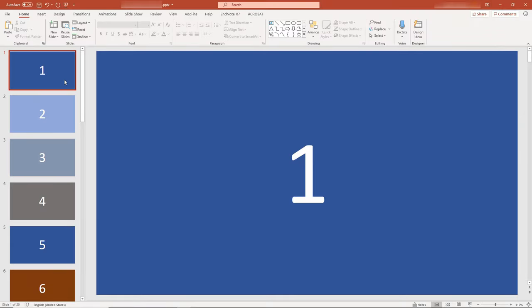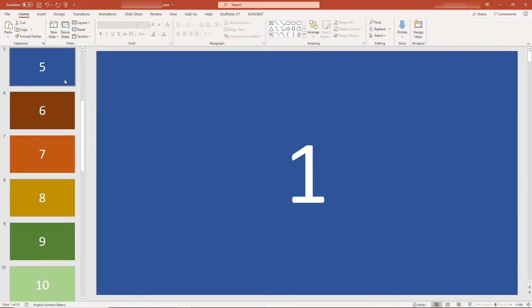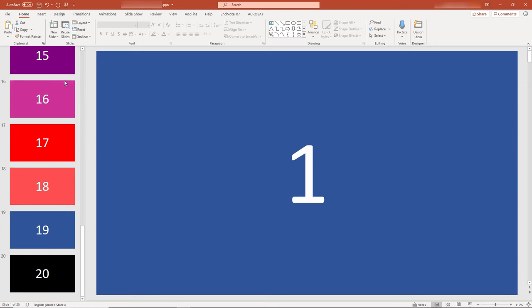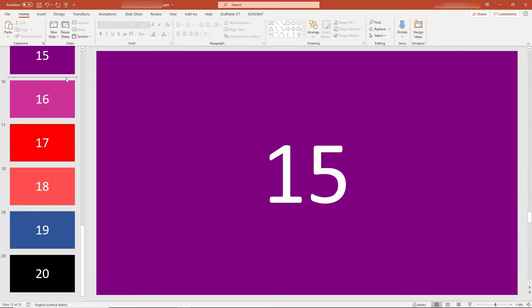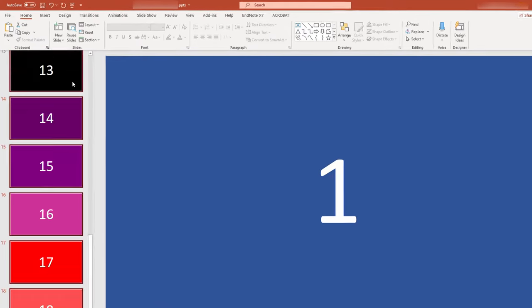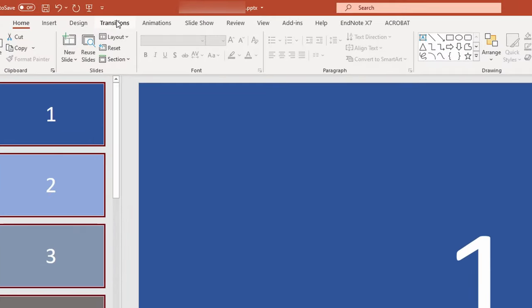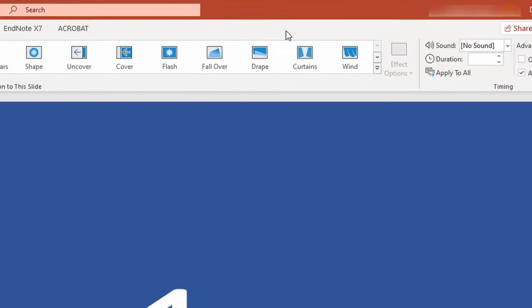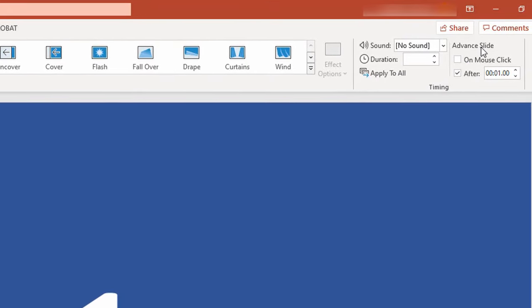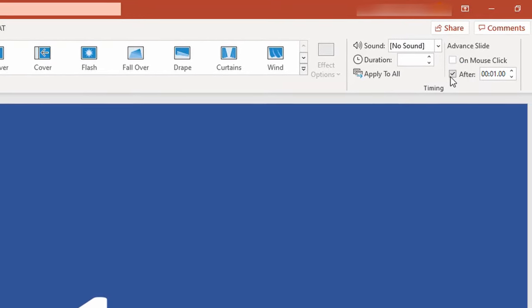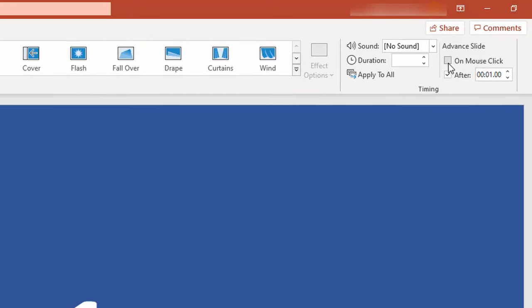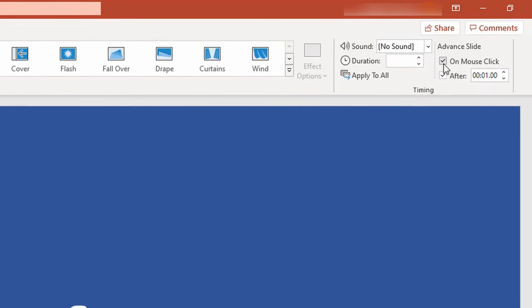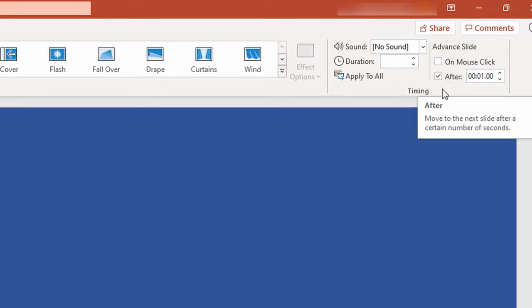Okay, so you have all your 20 slides already made here on the left side. You go here with your mouse pointer, you press here, you just do Ctrl A to select them all. Then you go here to transitions, you select none, then go here to the right side, and on the advance slide you just want to have not the on mouse click selected, you just want to have after selected.